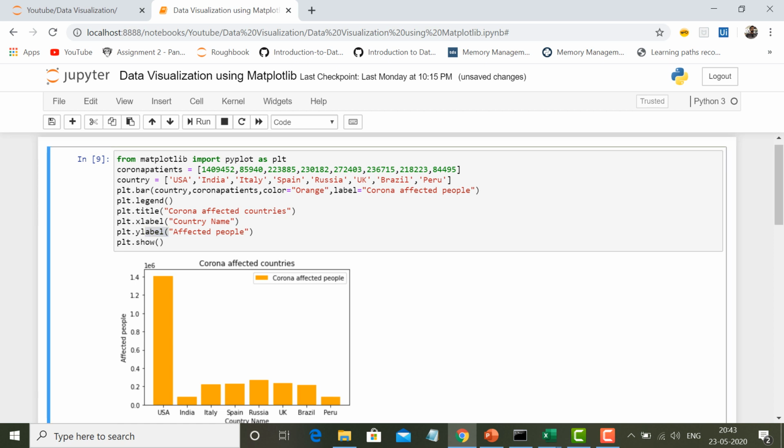Okay, so by using a bar chart, you can easily understand the frequency, or the number of people affected by corona in various countries. In the US it's more than 14 lakh people, and in India it's close to 85,000. So this data is shown in the form of a graph over here. With this example, you can easily understand that the number of affected patients in the US is quite high. So this is one of the simplest forms of bar chart.